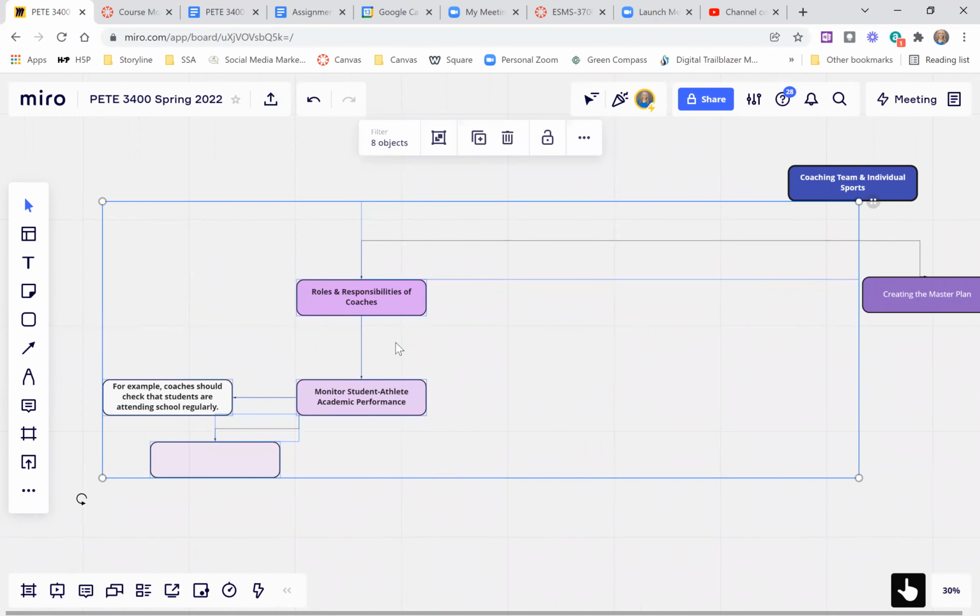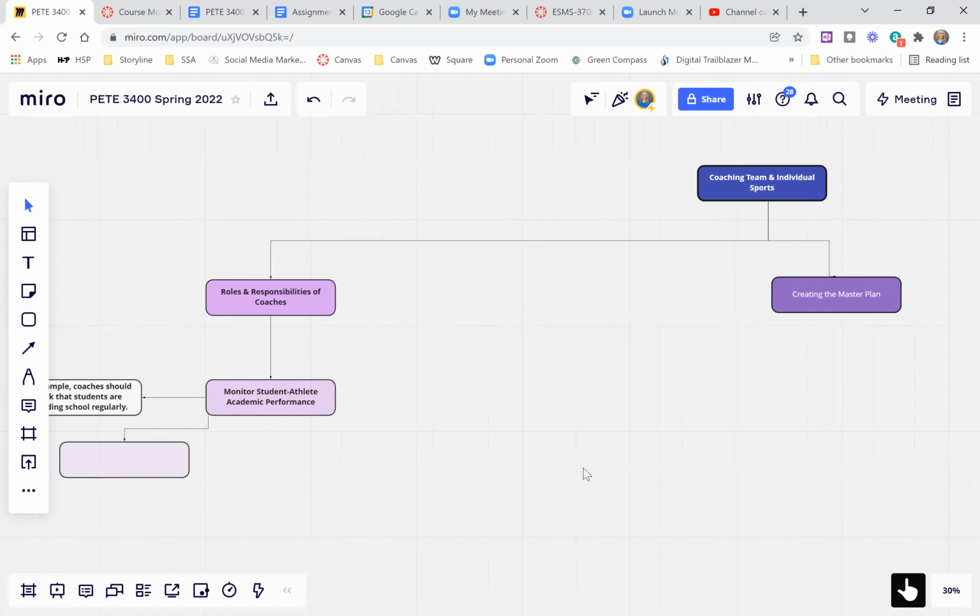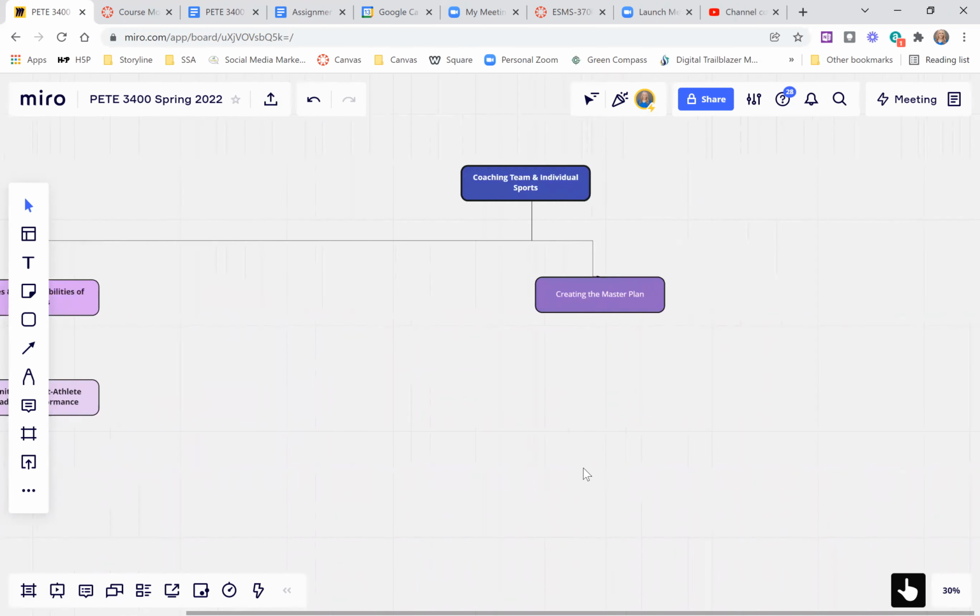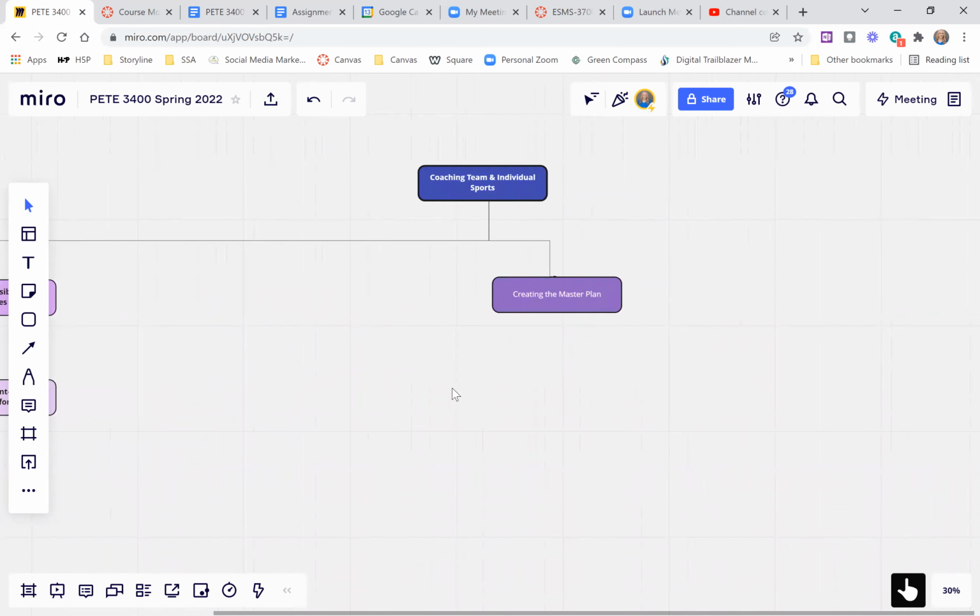All right, so if you feel like you need to space things out, you do not have to go in and do that by hand, okay? That's one kind of really neat trick. And if you watch the videos, I think you learned that in that video. Okay, so here's creating the master plan.